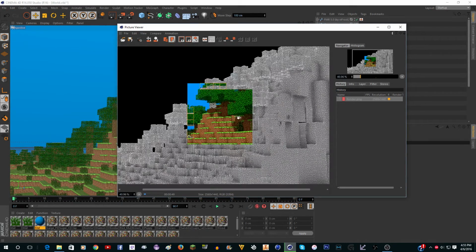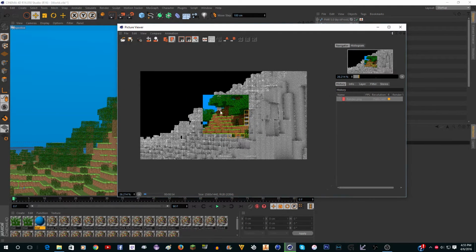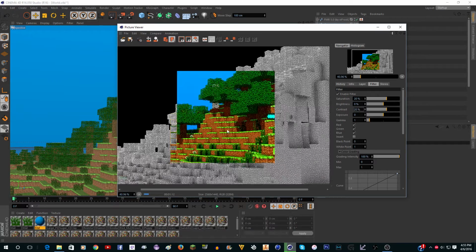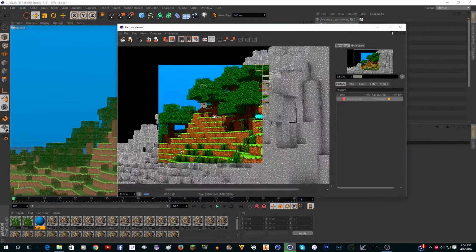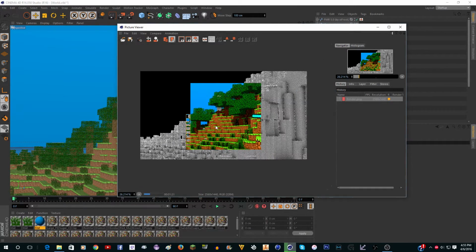Another thing to know is when the depth of field comes, it removes the color correction, and if you think that looks really bad, you can go to filter, and you can click enable filter, and this is pretty much just color correction, and you can do the same settings that you had, and you can see that there's a lot of contrast and stuff, and it's really bright. When the depth of field comes, it'll remove that, and it'll look normal again.